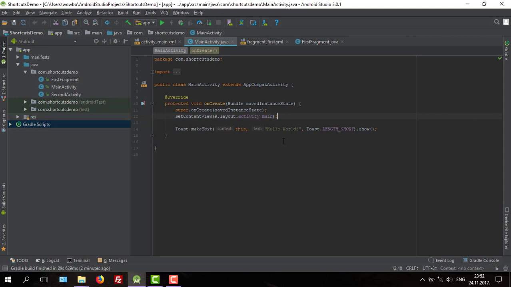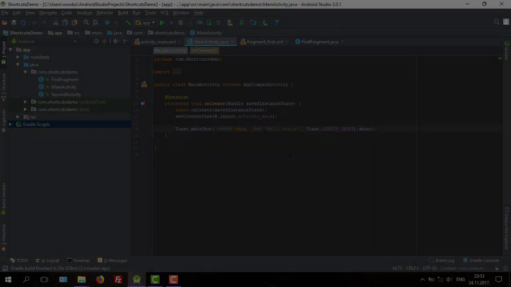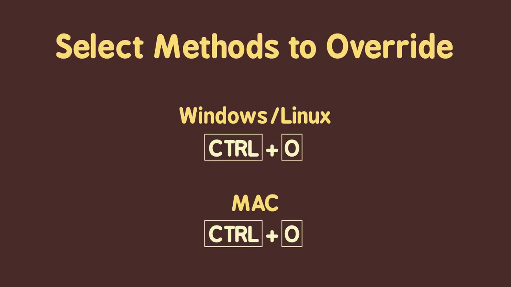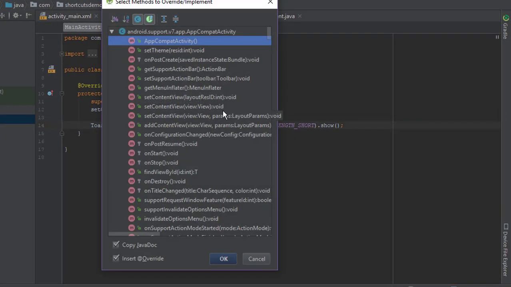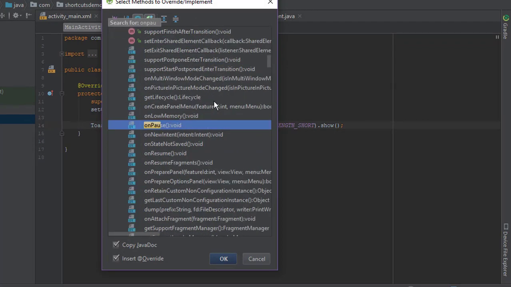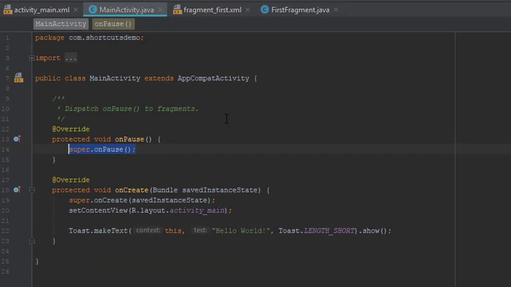In this tutorial I'm going to show you personally 10 useful shortcuts in Android Studio. So first shortcut will be for selecting methods to override. You just press Ctrl O and you'll get a list of methods to override. You can start even typing to find a specific method, and just press enter, and as you can see Android Studio generated the code for us.